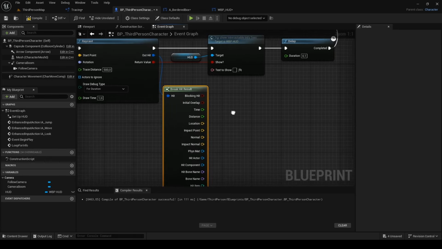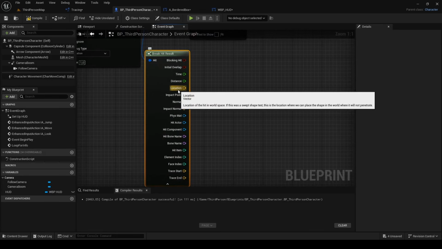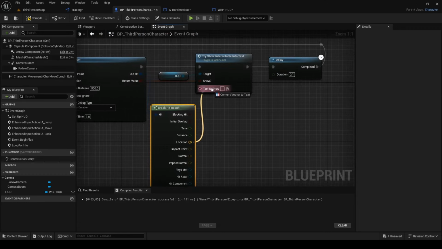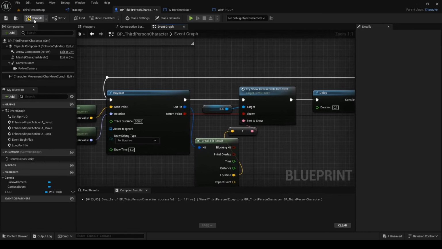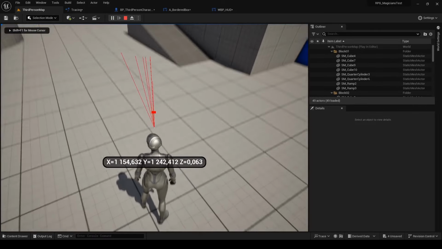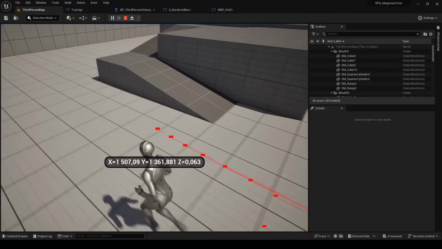Here we can see all the information we get out of the raycast function, but for now I just want to show some text, so I connect location to text to show. It automatically makes the conversion and we are ready to test. Hit compile and hit play. You can see that when we don't hit anything, nothing shows up. When we hit anything, text shows up.